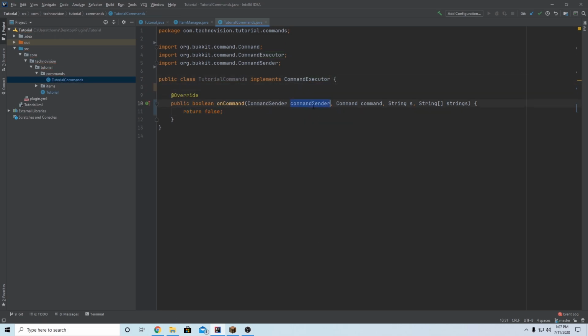And I'm going to change a few of these just so they're less confusing. Make sure this is sender, command. We want this to be label. And of course our args, can't forget those. All right, make sure this returns true.